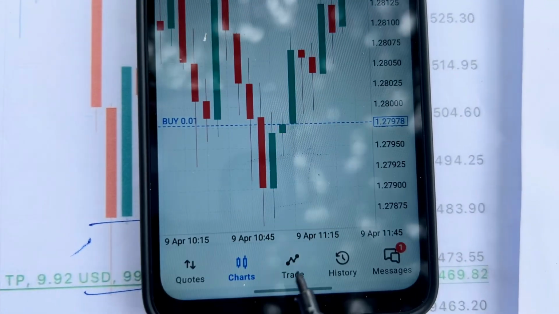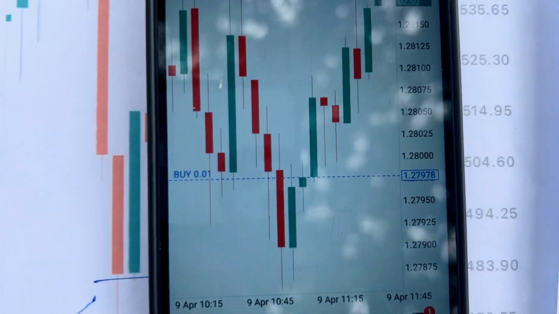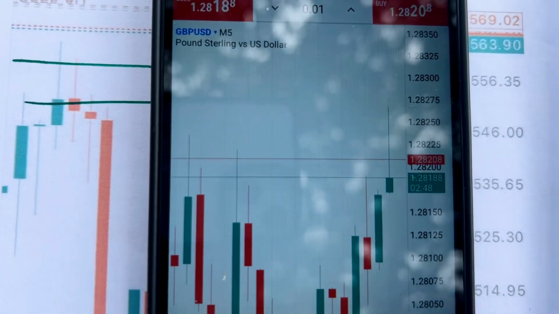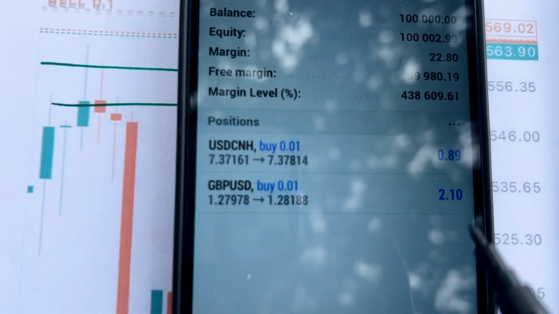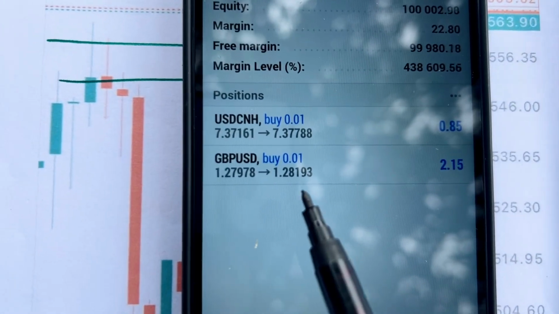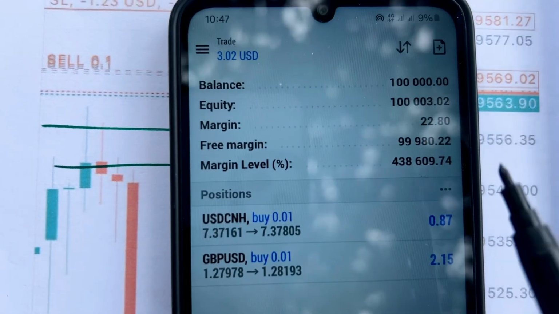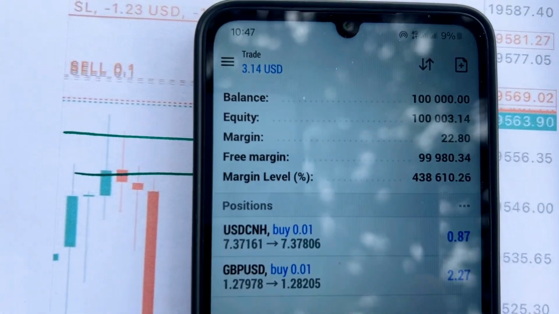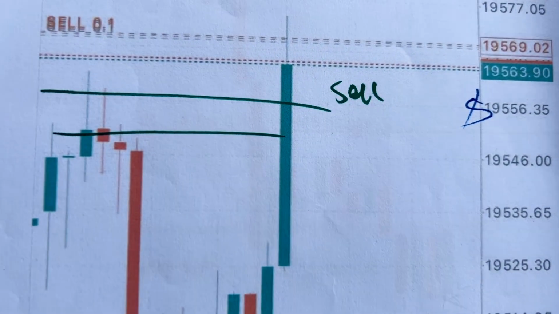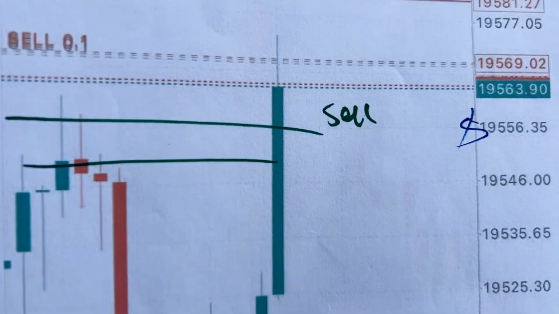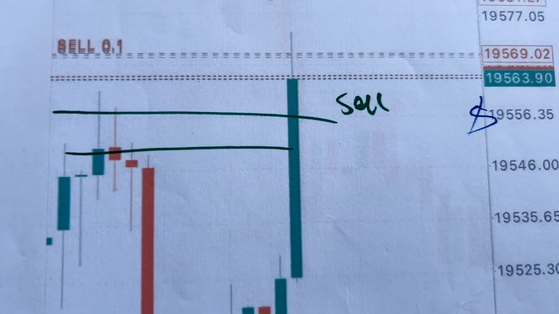This is the 9th of April, and this is today's date, 2025. So we're trading using 0.01 lot size with a demo account, and the margin that is needed is 22 because of the leverage that we have actually selected when we're using this broker.